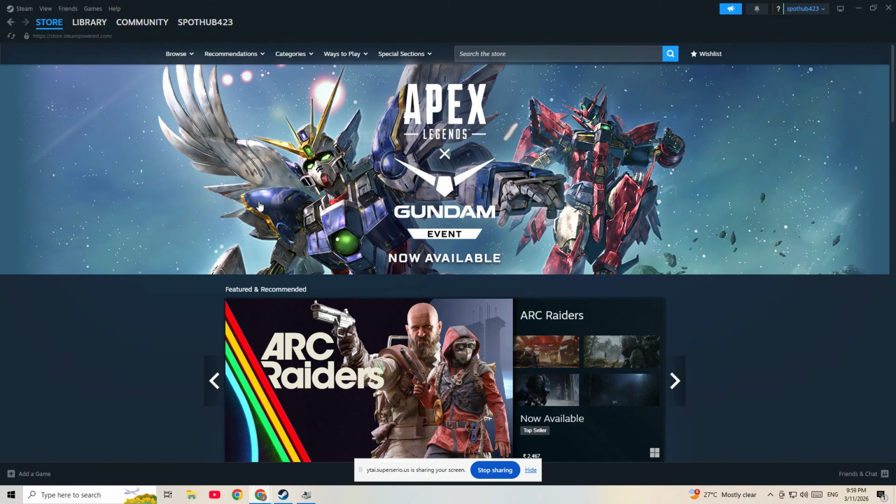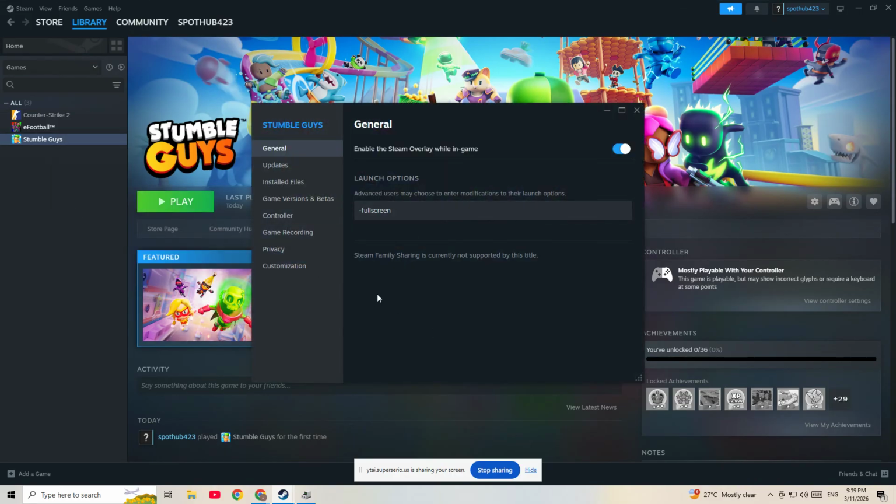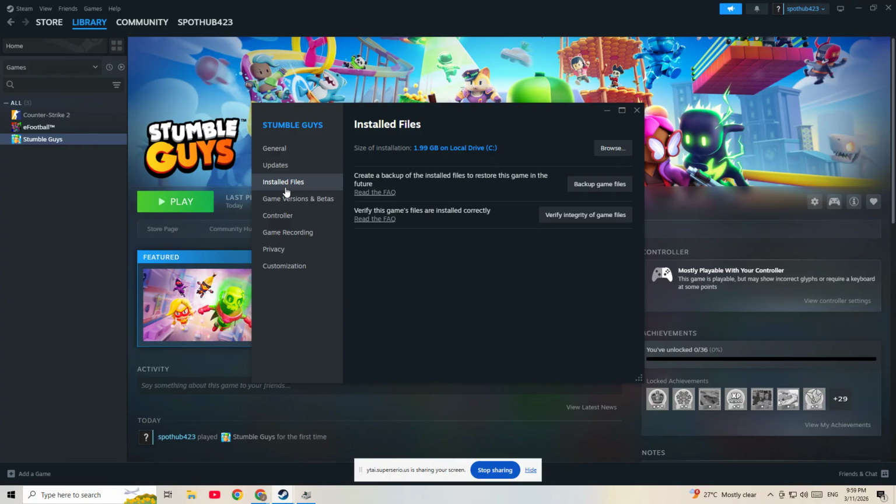Let's dive straight into the solution. The very first thing you need to do is open your Steam application. Once it is open, navigate to your Library tab, where all your games are listed. Find the specific game that is refusing to launch. Right-click on it and select Properties from the menu that appears. A window will open with several tabs on the left-hand side. You want to click on the Installed Files tab. Here, you will see a button labeled Verify Integrity of Game Files.